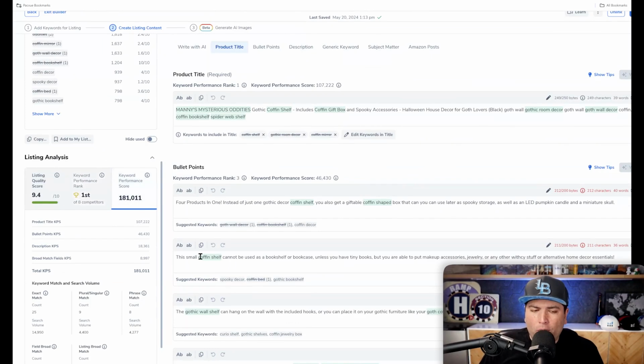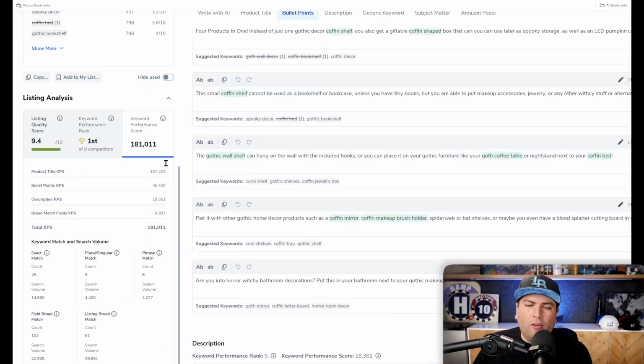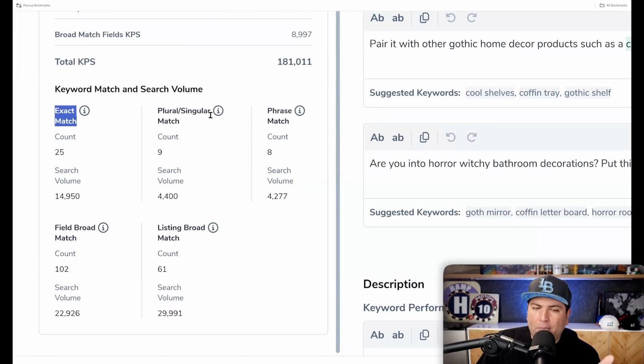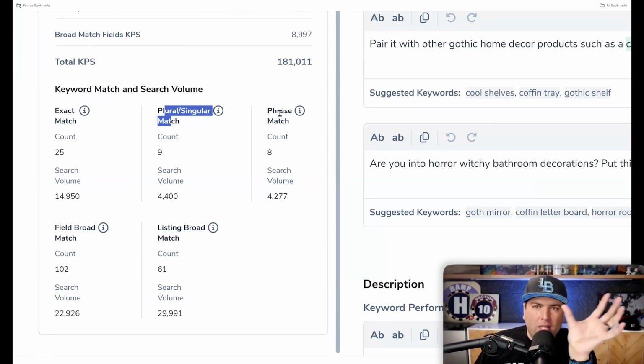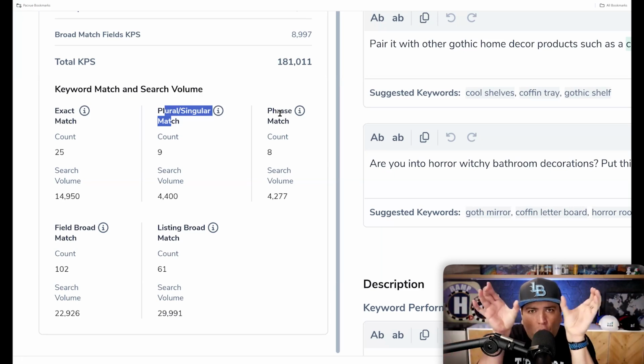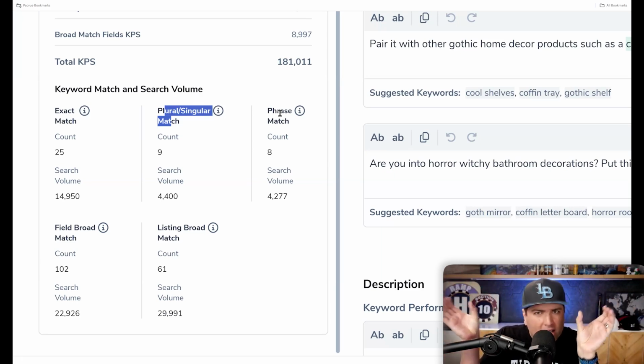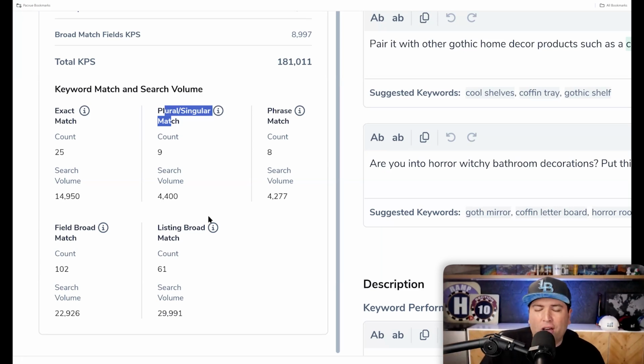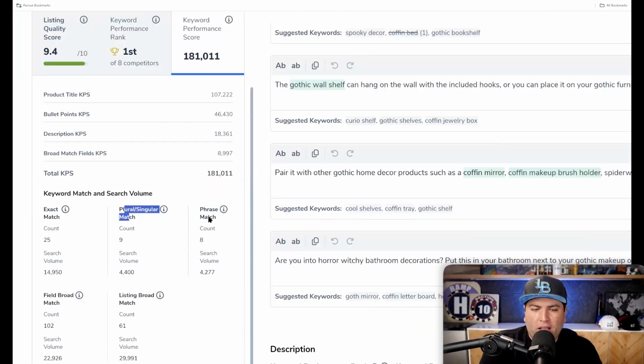I hit the keyword performance score and I can see all of the different types, like exact match and plural. If it's coffin shelf, maybe I have the word coffin shelves in there. Phrase match means it's the same phrase, but maybe part of the phrase is separate. Like Gothic kitchen decor. Maybe my title is Gothic bathroom and living room and kitchen decor. Well, the keyword Gothic kitchen decor is part of a phrase like that. That's how deep we go into this score. And there's other things here as well that talk about that.